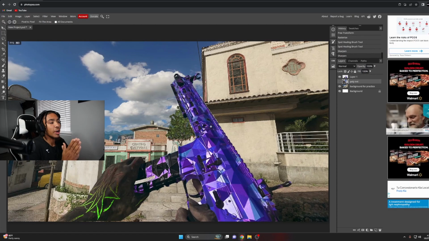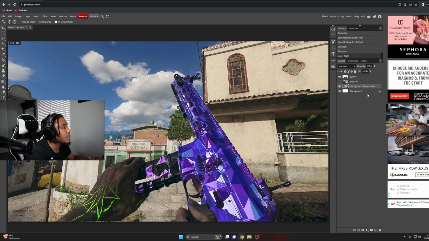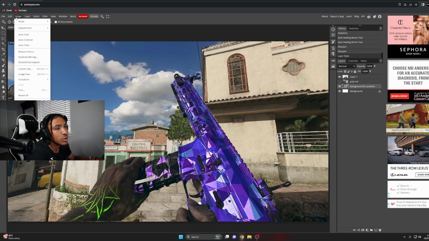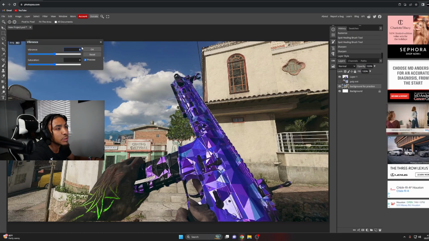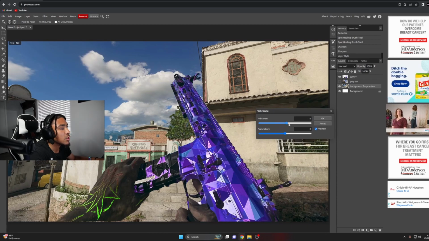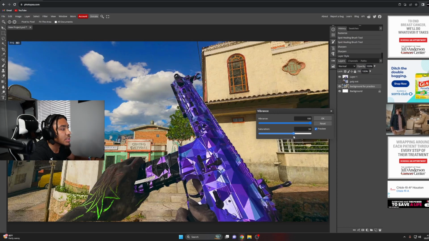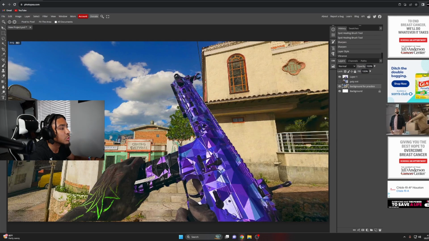All right, now it's time to get fancy. We're going to make sure we select the background image, open up image at the top, go to adjustments, and put it on vibrance first. We're going to raise the vibrance all the way up or to your liking. I really like it all the way up to 100, but it's up to you. And I'm going to raise the saturation just a little bit, around 33. Yeah, 33 is a sweet spot for me.